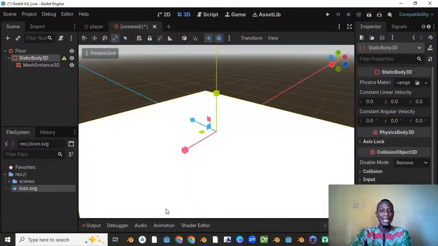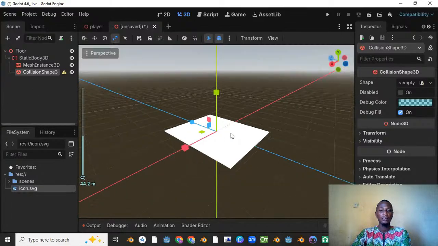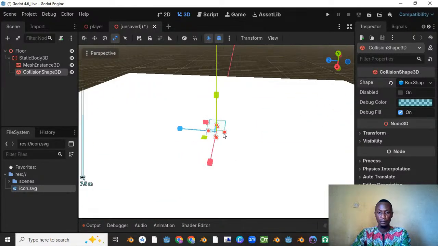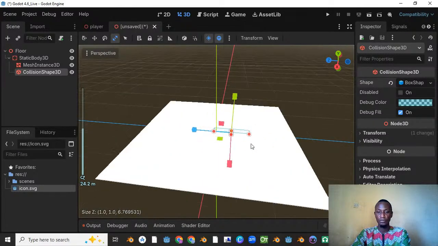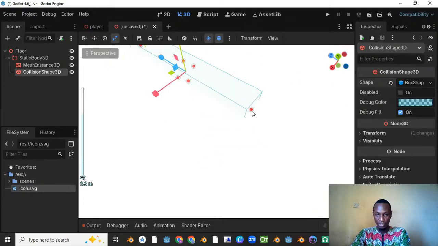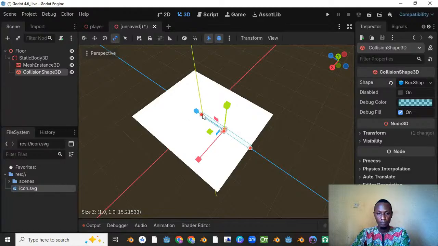Once I add it, I'm going to have the collision shape. You see, it's asking me what kind of collision shape I want to add. So I will say I want to add a box collision shape. Once I add it, I can just scale it. Make sure you're dragging it on this line. If you look at this thing that is here, just drag it along that line. That's what you should be doing.